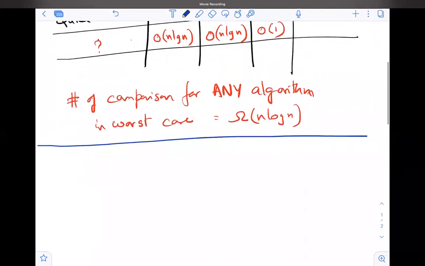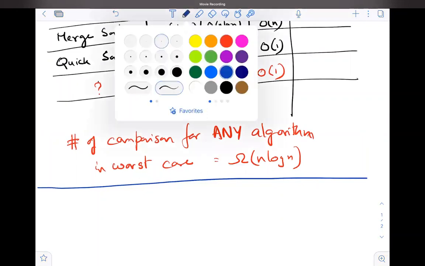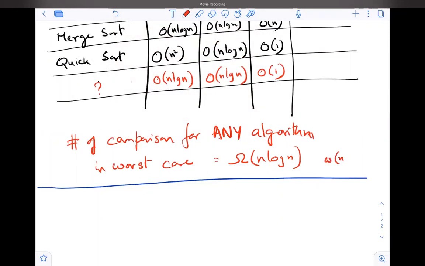Sir, I just wanted to ask, this big omega sign is like a greater than or equal to sign? It's a greater than or equal to sign, yeah. Is there a sign for strictly greater than? Yes, this is the small omega. It means strictly bigger than, a quantity that is much bigger than this, meaning n log n divided by that quantity goes to 0. So n log n is small o of the other quantity.